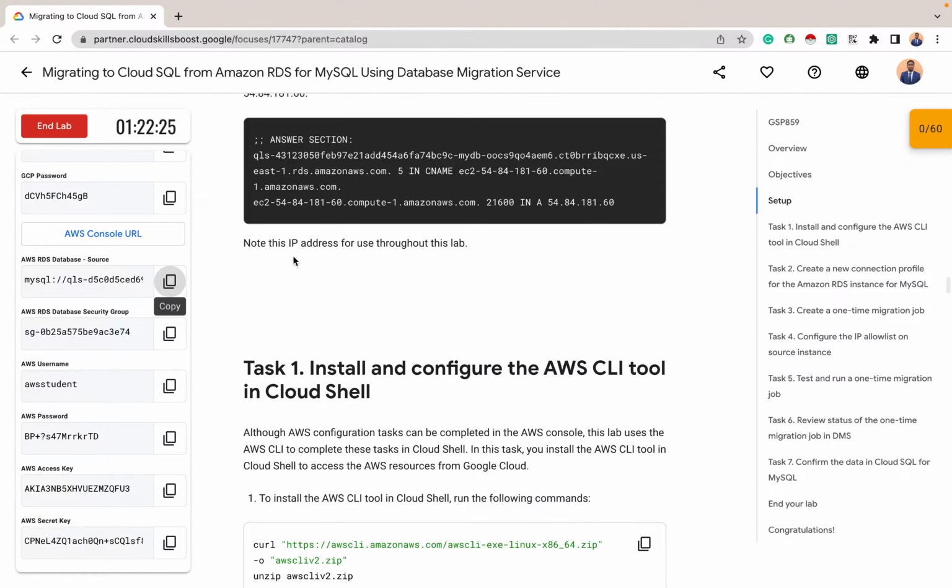The next thing we want to do, and the instruction is to note this IP address because we'll be using it continuously in this lab. So I've noted mine also.